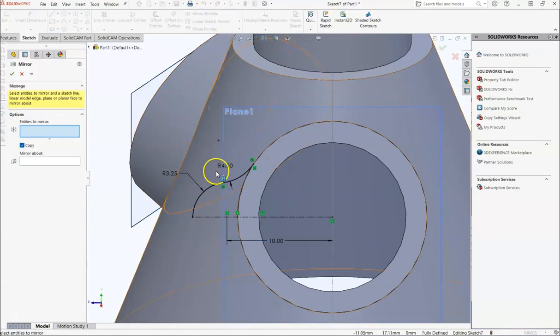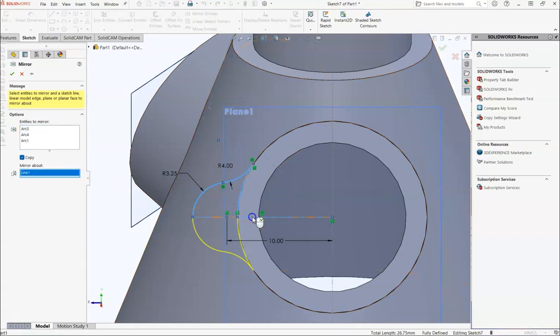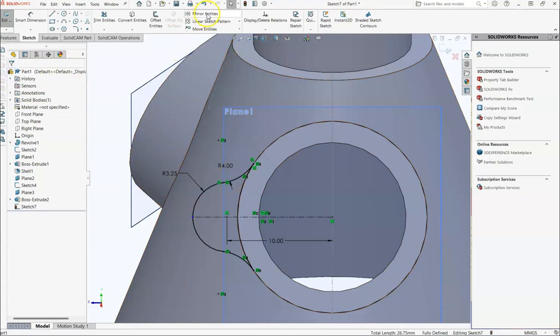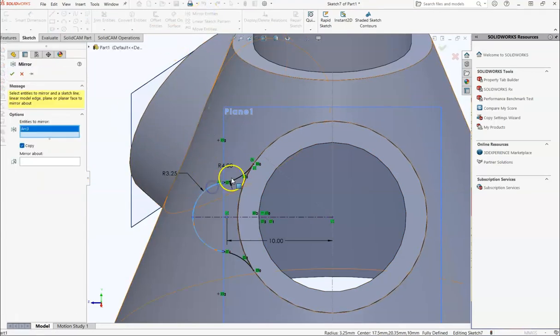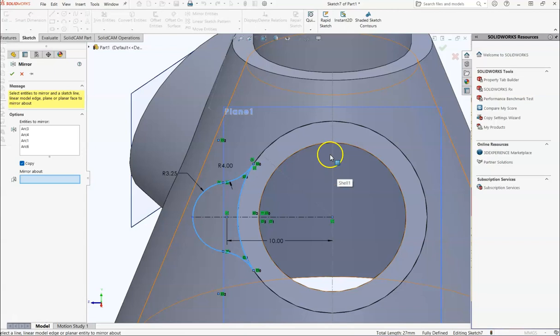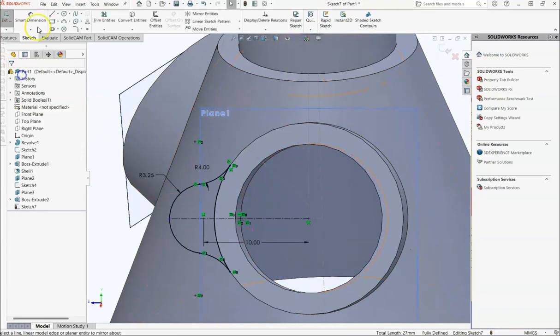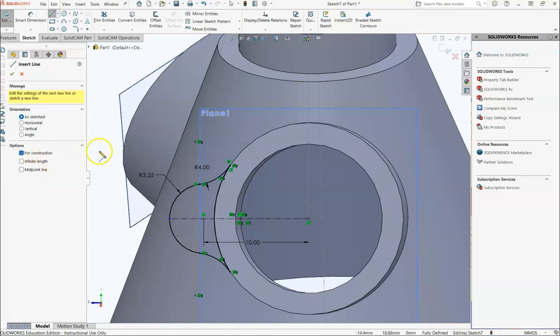Go ahead and mirror. And I'm going to select this line, that line, and this one. And the mirror is going to be the horizontal construction line. Green check. Try to do this again, so mirror. Select all of them. The mirror about line. Let's see if it'll do this construction line here in the middle. It is not, so we might actually have to draw a construction line. I thought it would have let us do that.